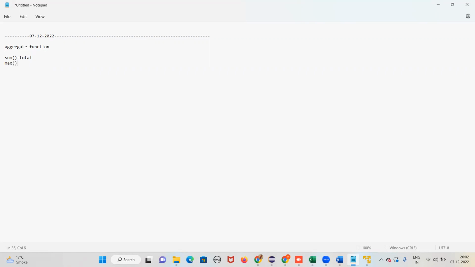Maximum value. See, always bracket is there. Can you see this bracket? If bracket is there, that means what? It is called a function. If bracket is not there, that means that is not a function. Maximum value. Min will give what, guys?